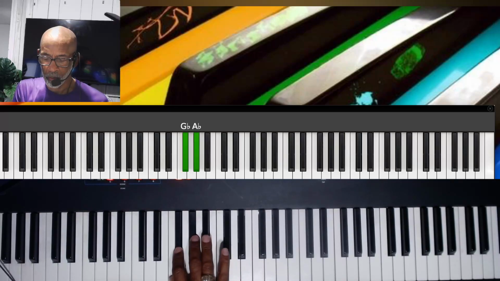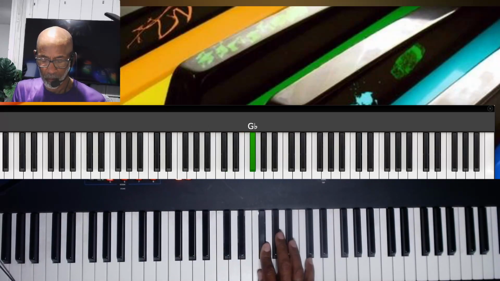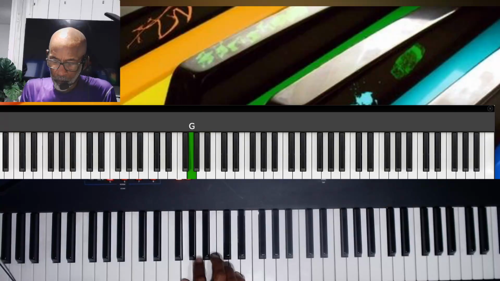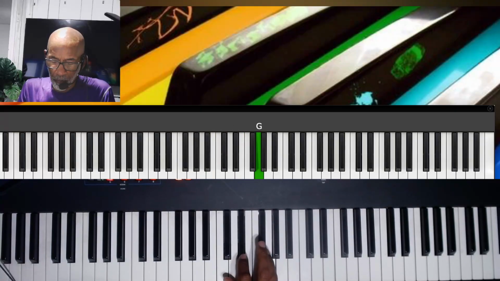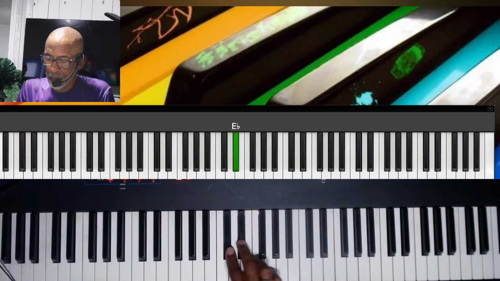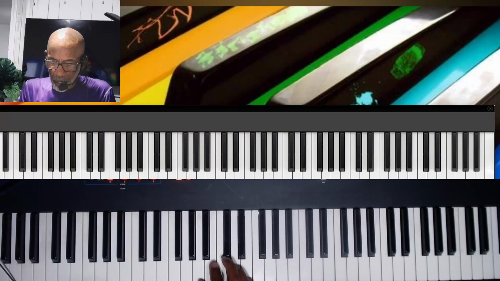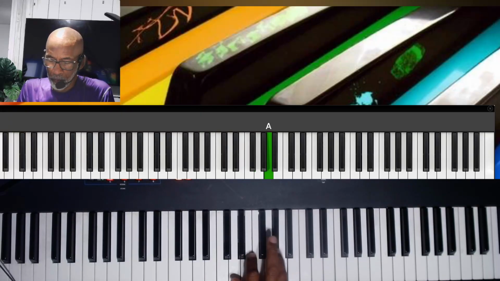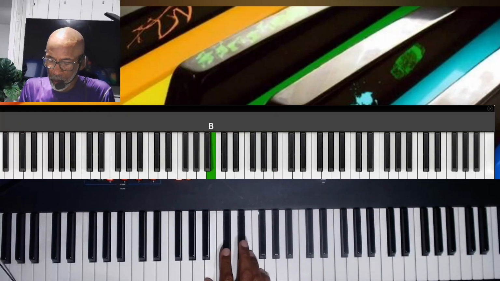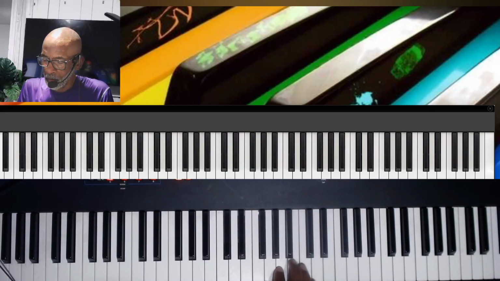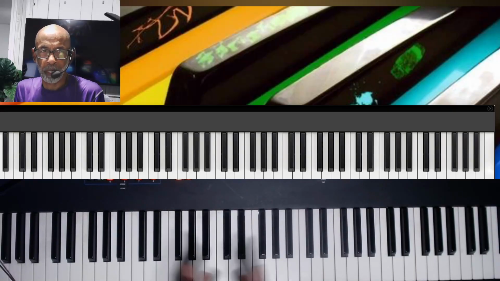Let's go down here. G, A flat, A, B flat, B, and back to C again. That's foundational. Every beginner has to know that. I mean, you just have to memorize that.